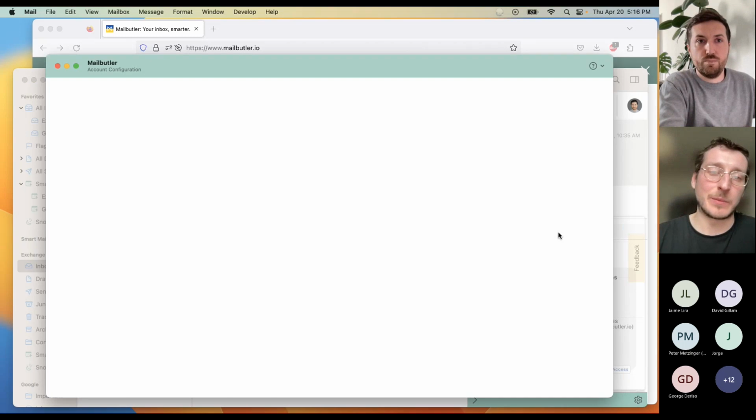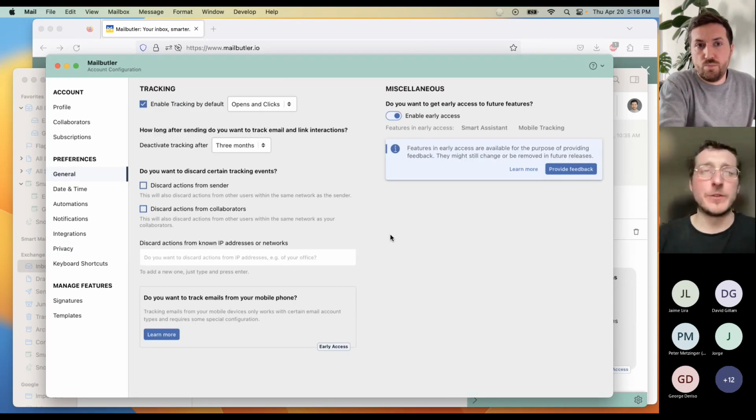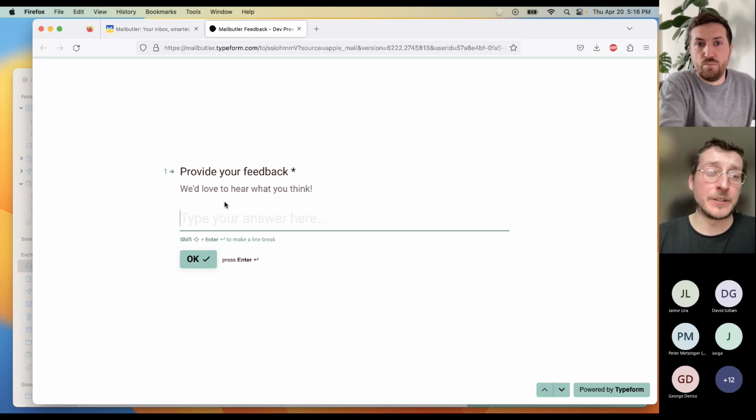If you go back into account and preferences and back to the general tab, say you notice something that you think is a bug, or you have any suggestions for improvements or new features, any feedback at all, up here in this early access place, you'll be able to just click on provide feedback. You'll get sent to a type form, and here you can just give any feedback that you like at all.